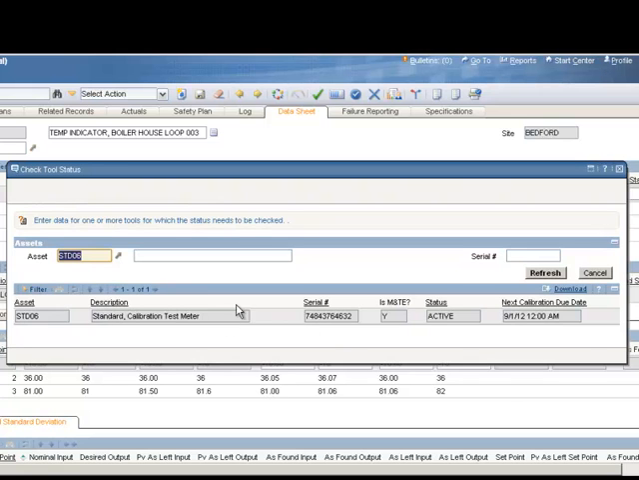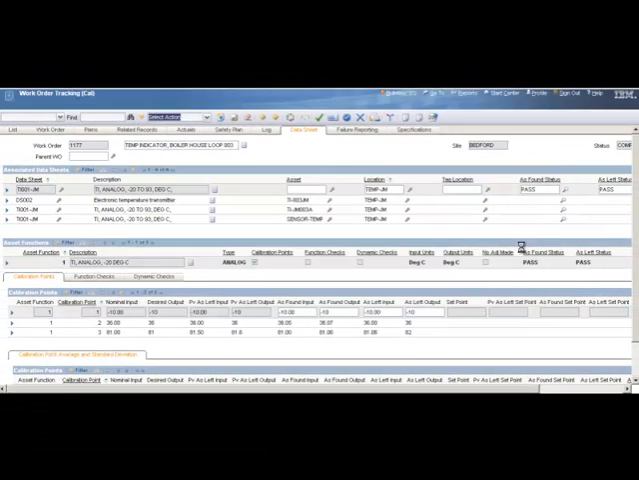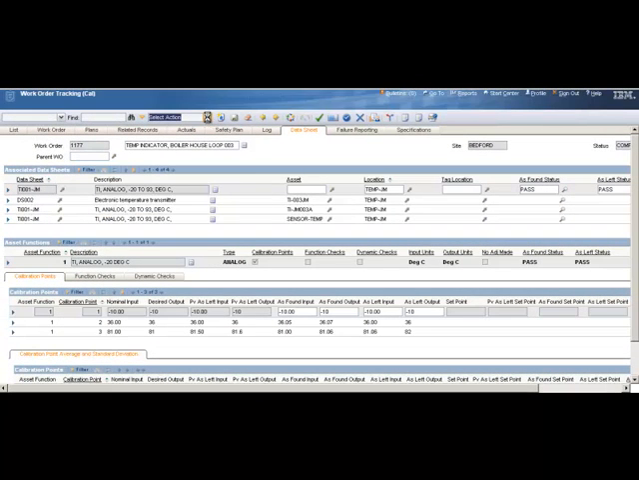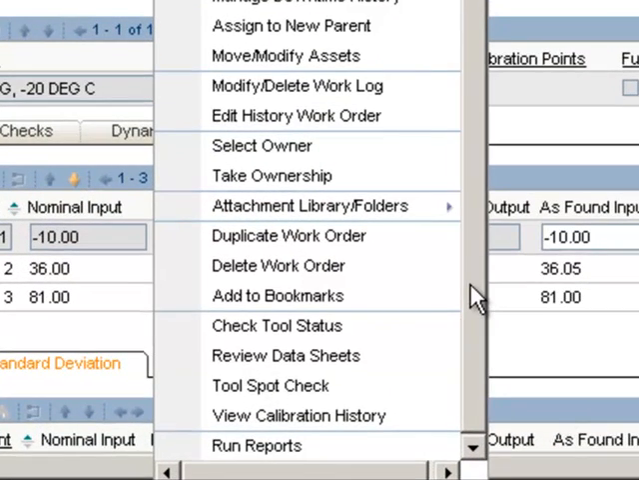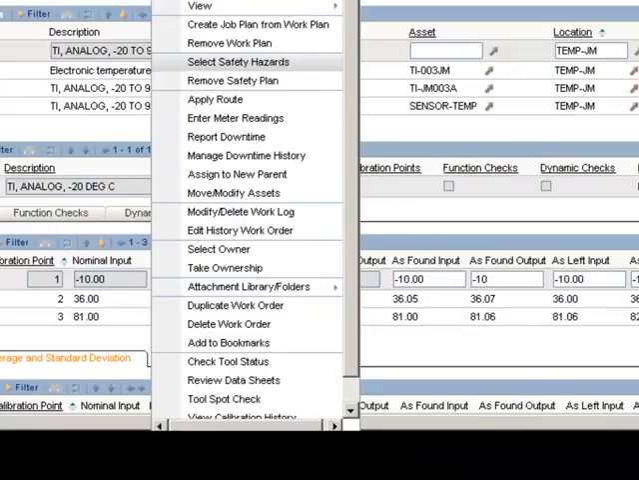You can pull up the tool and see what is the status in Maximo. There's a serial number. You want to verify that. It's active. It's a quick check on the tools that will be used to perform the calibration. I'm going to click cancel on this. And that's pretty much all the options available under select actions. One quick check. That's pretty much it. Check tool status, review data sheets. Those are my different options available under work order tracking.